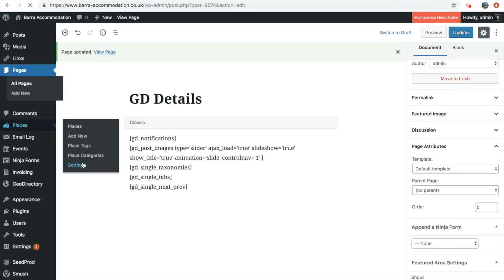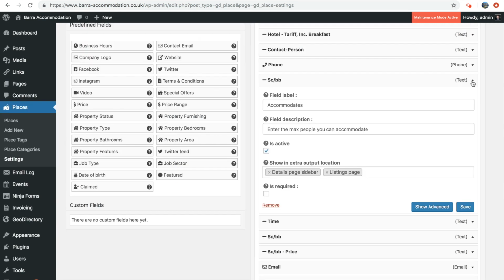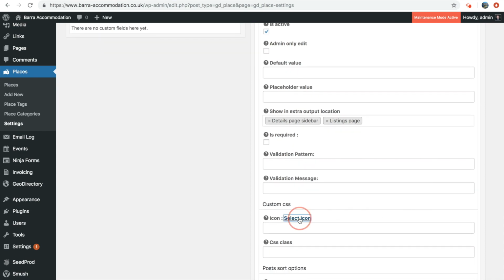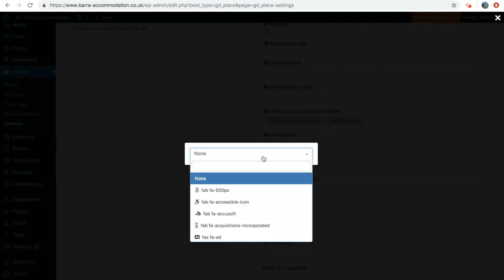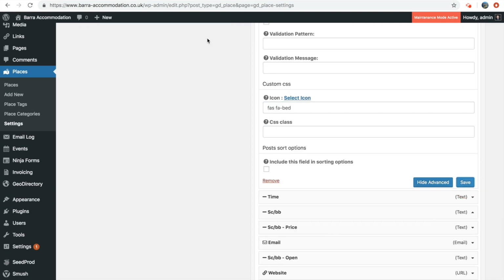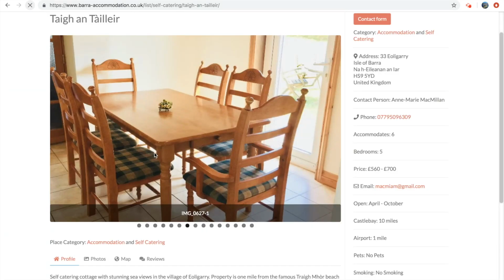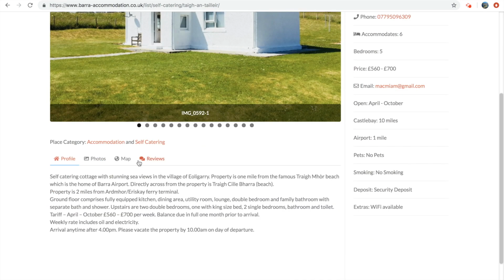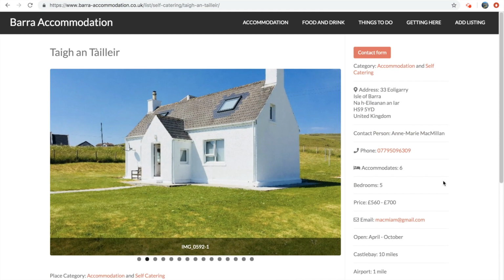Place settings, accommodates, here we go. So show advanced. And we don't have an icon, so maybe we want an icon of bed. So before it would have been FA bed, but in Font Awesome version 5, it is FAS for solid, and we save that. Refresh this. I've got a wee picture of a bed here. And everything else is in place.